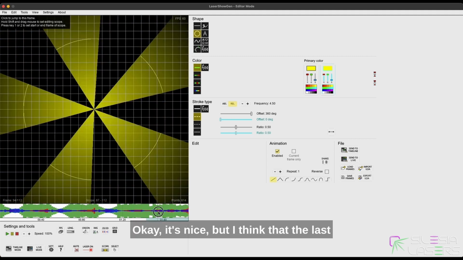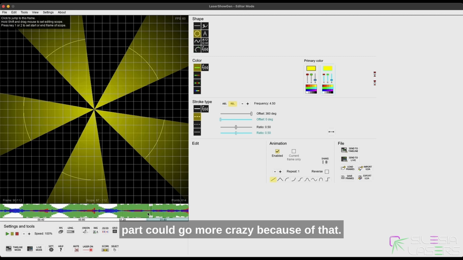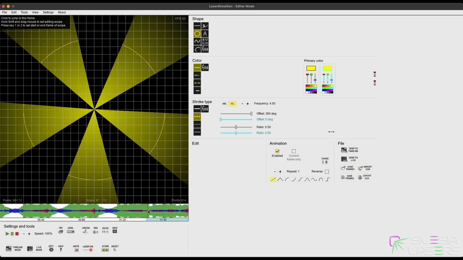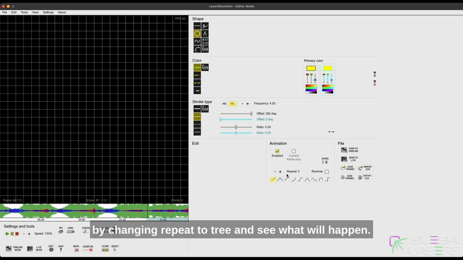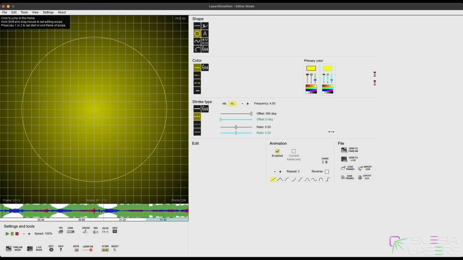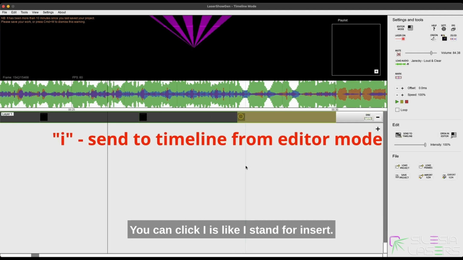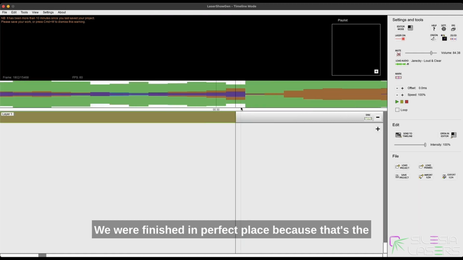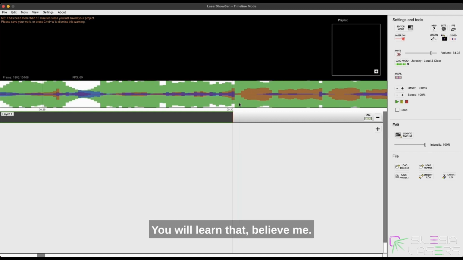Okay, it's nice, but I think that the last part could go more crazy. Whoa! So let's delete it and make it faster by changing repeat to 3 and see what will happen. Yeah, I love it. You can click I, it stands for insert. We finished in a perfect place, because that's the very beginning of the new phrase of the drop. You will learn that, believe me.